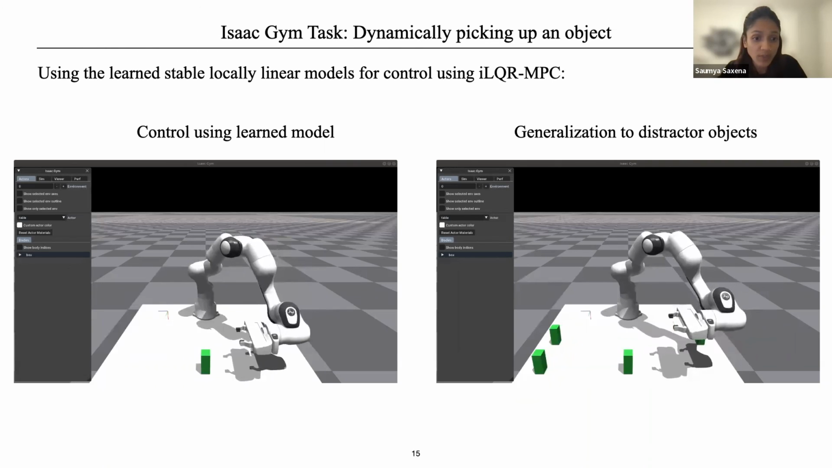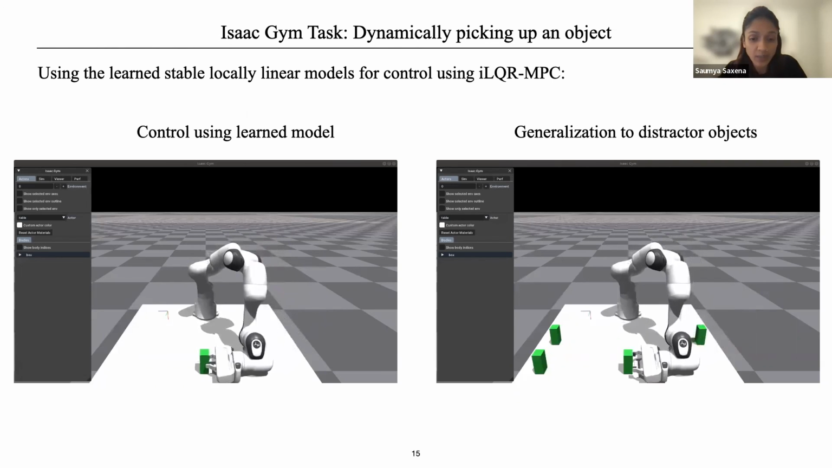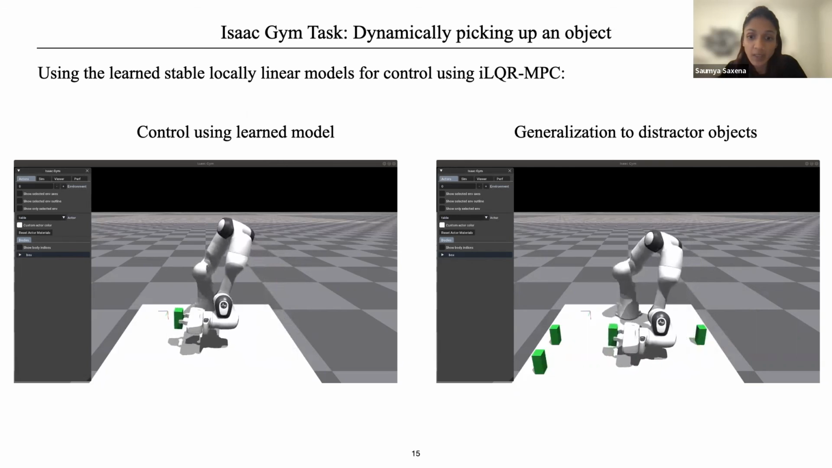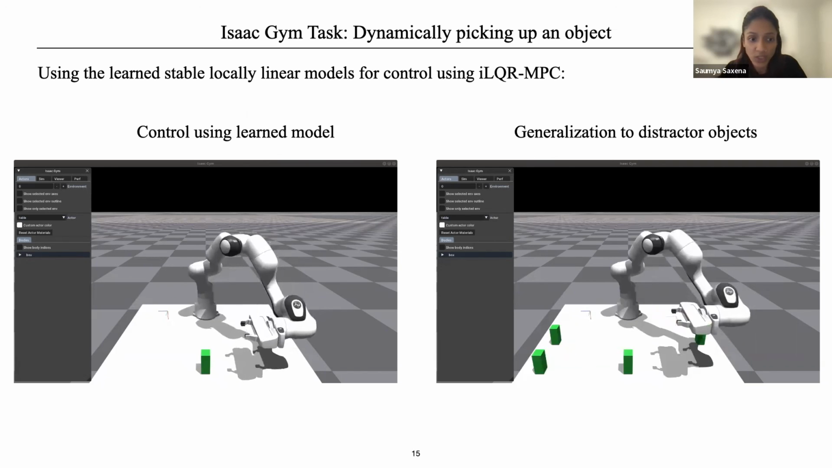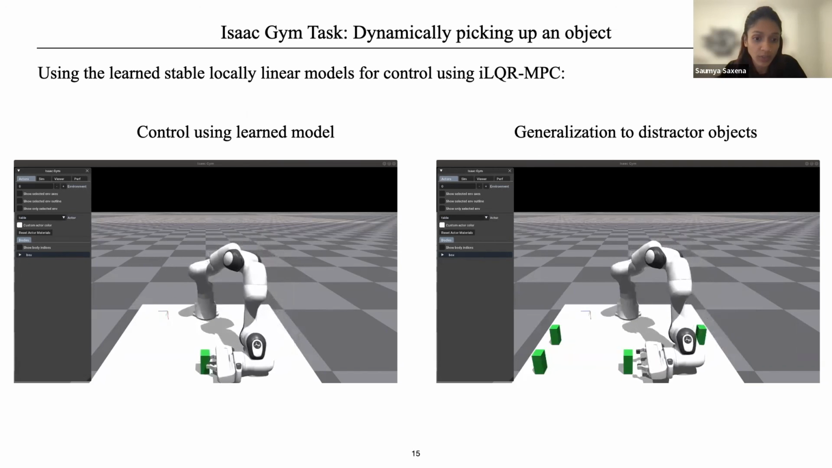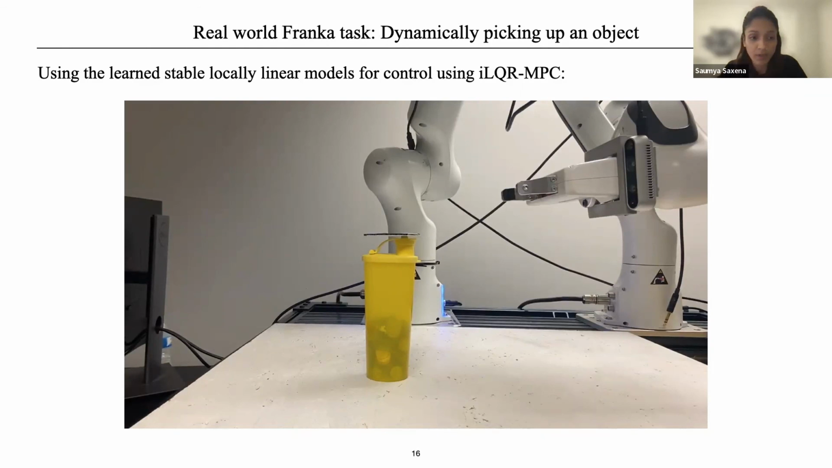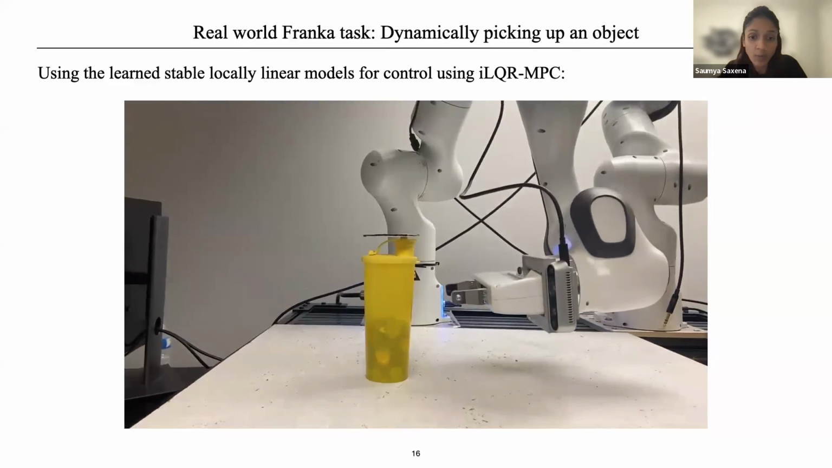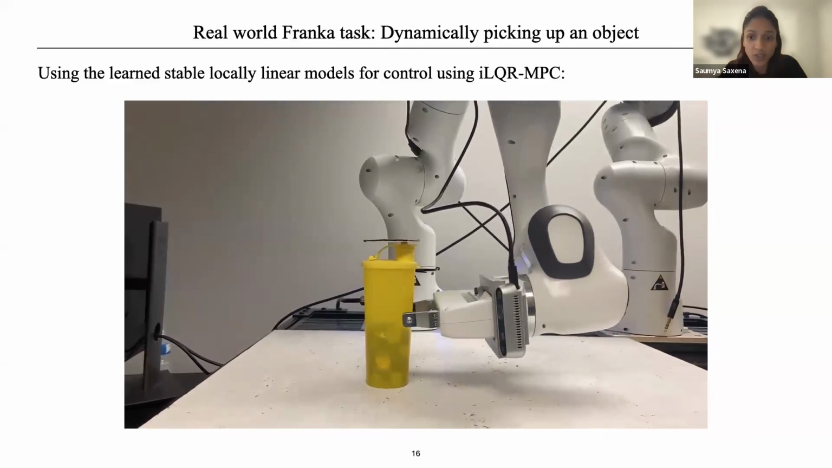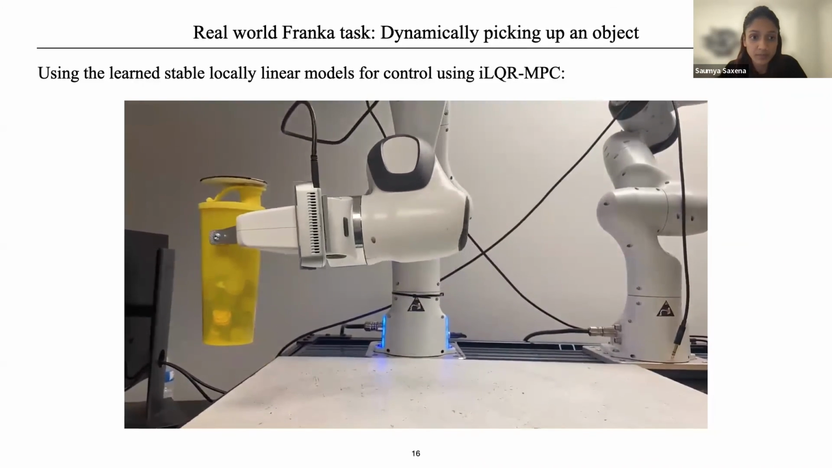In the Isaac Gym environment, we learn the locally linear dynamics model for the Franka arm dynamically picking up an object and taking it to a goal location and use the learned model for control. Again, we show generalization in the presence of distractor objects. Finally, we conduct real-world experiments with the Franka arm performing a dynamic pickup task using a learned interaction model.